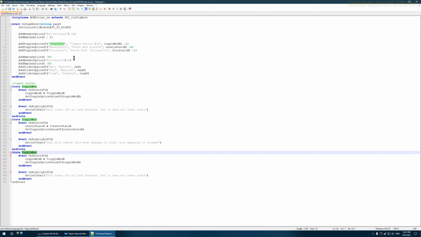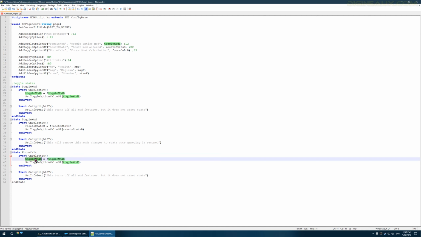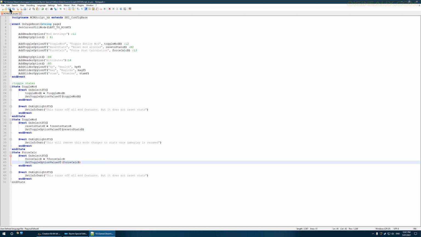So what do we call our final one? Force calc. Force calc. We want to update its variables to be force calc B. Now you can see why I like Notepad++. It makes a lot of this a lot quicker than the default one where I'd have to write all this out manually. But it can be a bit difficult to get an external editor like Notepad working with the creation kit, unfortunately.